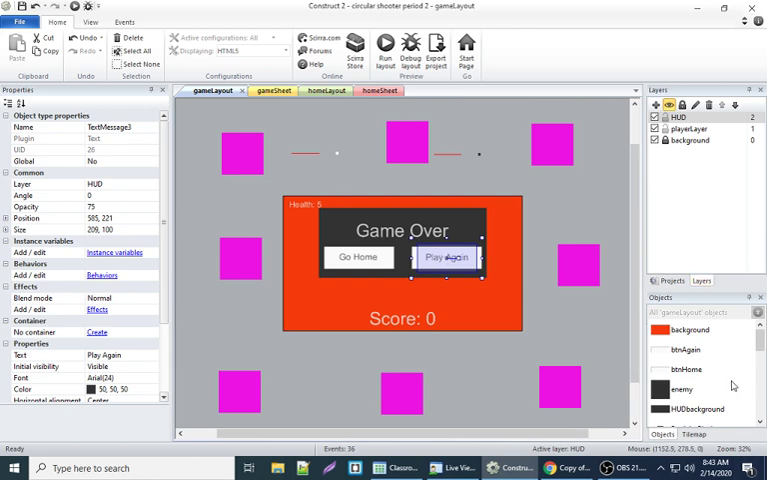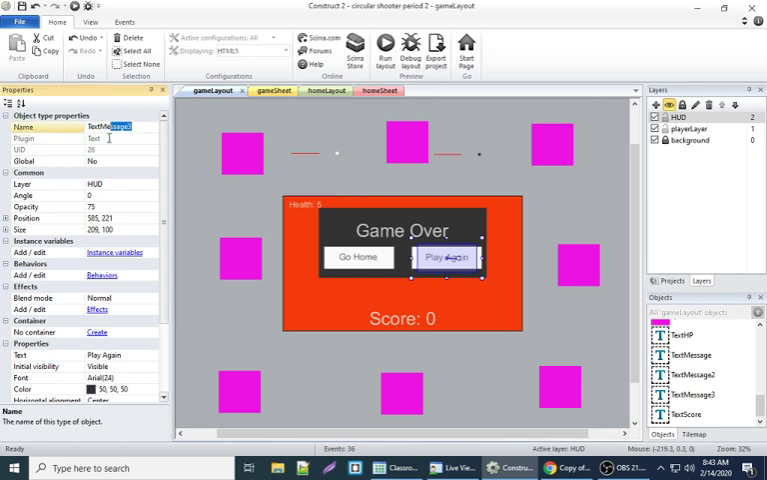Notice it changed it to text message 2 and 3. I could name these better things. Instead of txt message, this would say txt go home for that one. I could change this one. Oh, I changed it wrong. That's the play again. This one would be play again. This one would change from txt message 2 to go home.